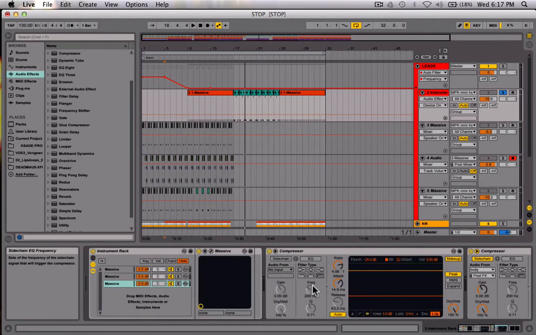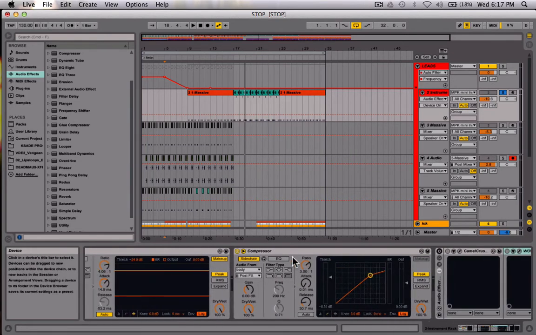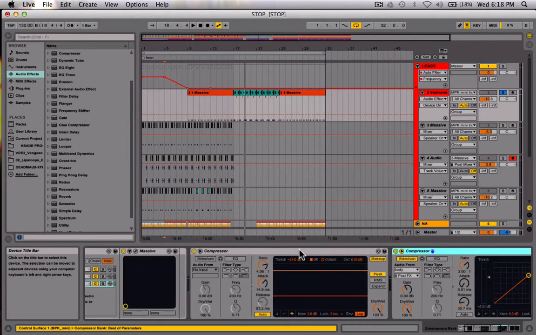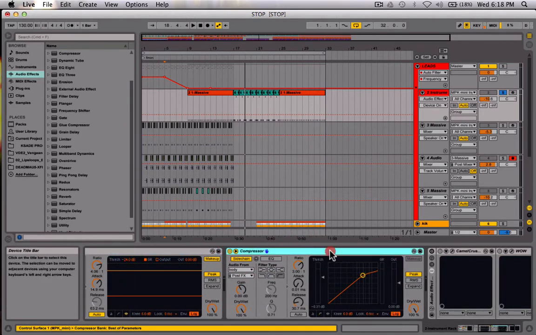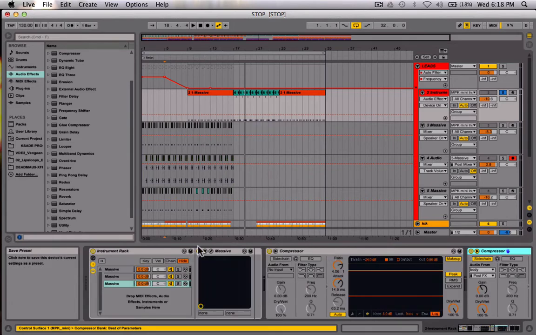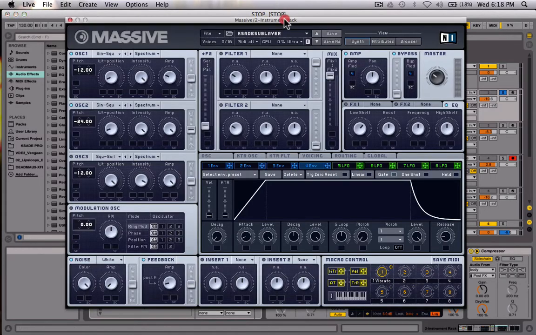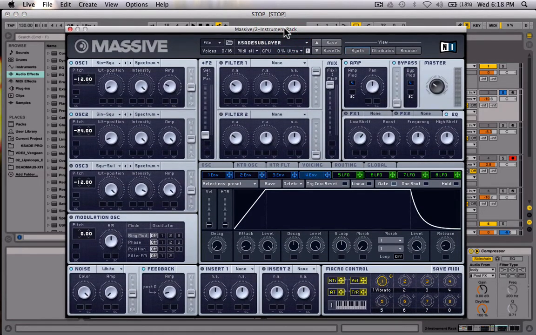Inside of Massive, everything's very simple, and you can ignore these. These are just compressors. This is just my compression, and this is my sidechain compression, so you don't need to worry about that. These 3 Massives are the same patch, but there are slight variations, very slight. So I'll show you how to make this patch. It's just a basic sub patch, so what it sounds like is this.